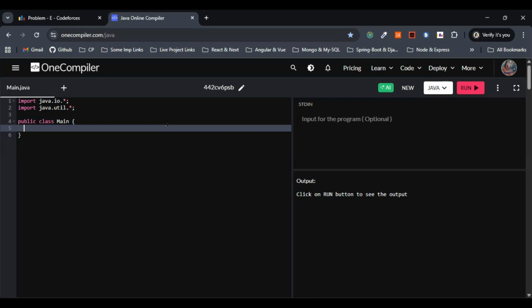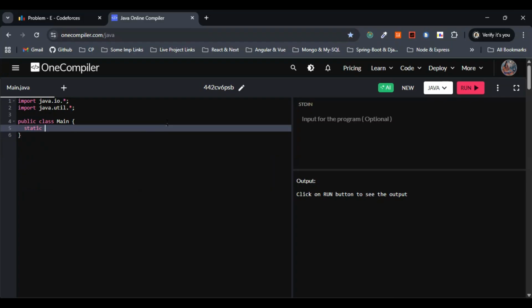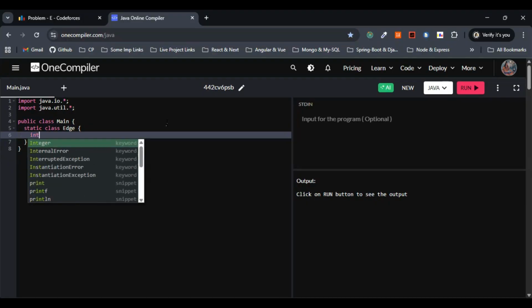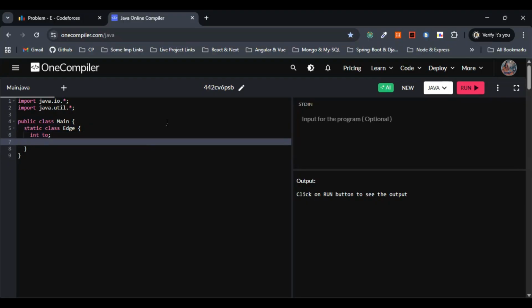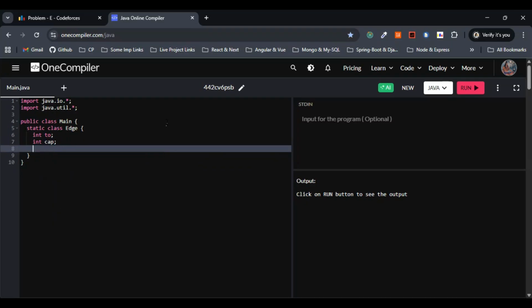So I'll just go with the class here. So let me go with the static class Edge, right? So I'll just go with the edge here. So let me go with the destination vertex. So this one will be int cap, capacity. This is fine. So this is nothing but the capacity or the flow value on the particular undirected edge. Now let's go with the original edge index.